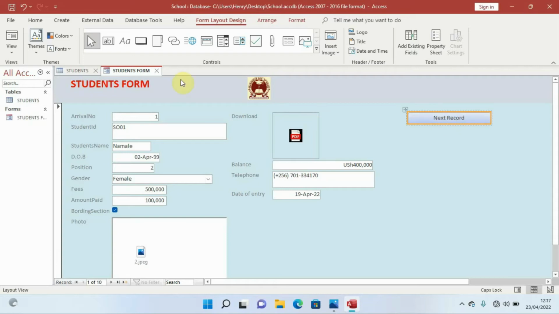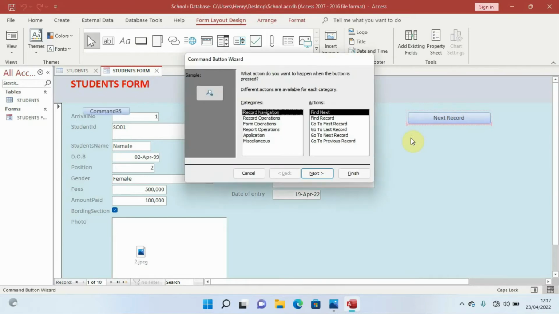Let's add another button. For example, we want to go to the previous record. I'll drag and put it where I want that button to be. Of course, I'll come back and look for what it's supposed to do.